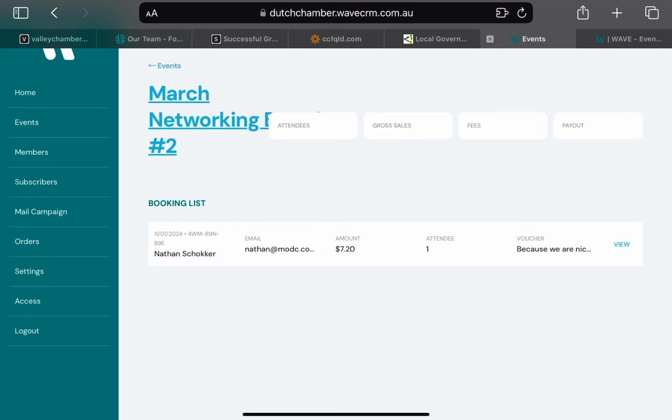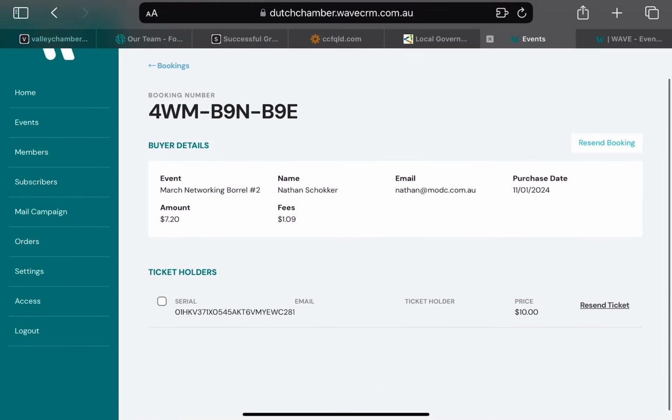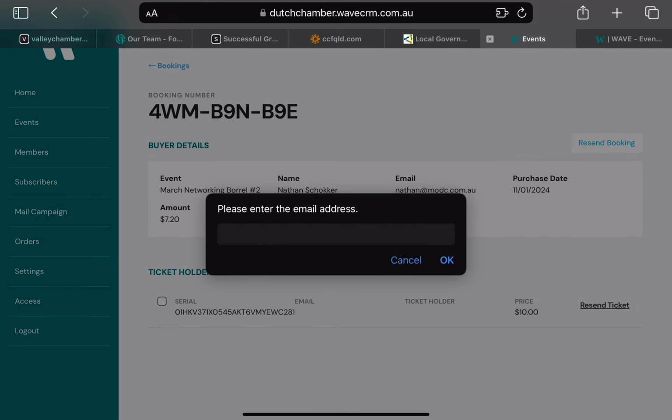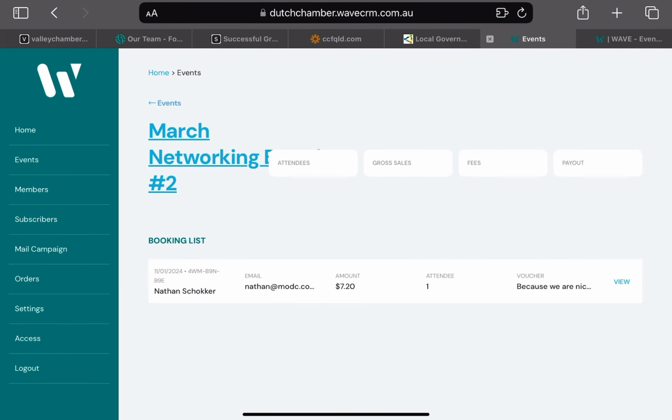What you can do from here is tap on view and this will expand it a little bit more so you can see more of the details of that specific booking. And you'll note that you've got the ability to resend the ticket. So just in case someone says, oh, hey, I made the booking but didn't get the ticket, or the ticket was meant to go to someone else, you can just tap on resend ticket. Then we'll ask you what email address you want to send that ticket over to. So nice and easy.